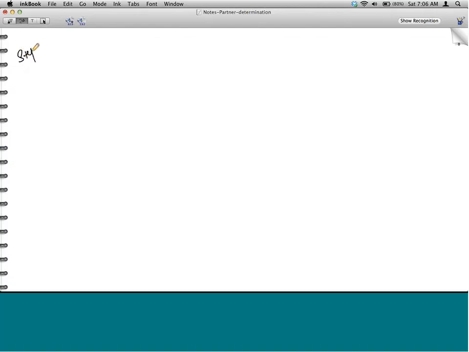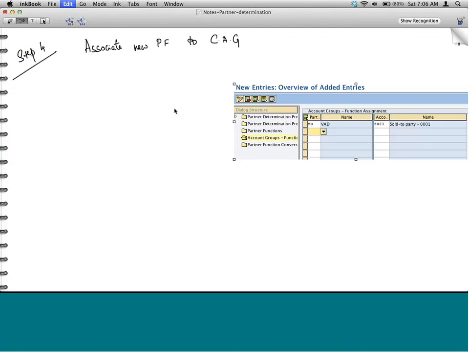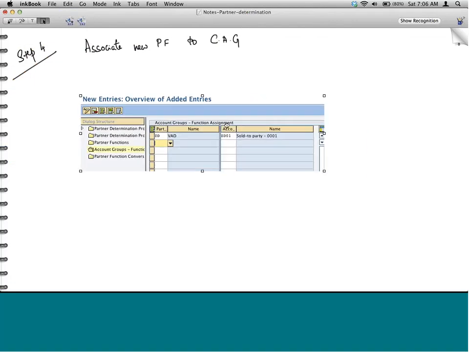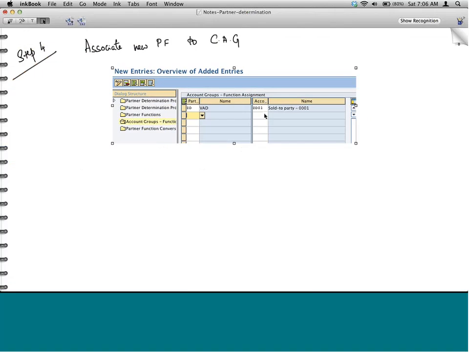Okay, just going to list that step here. Step number 4, associate new partner function to the particular customer account group. It's more or less a very silly step, but you have to do it to make sure that it works for your customer account group. Okay?